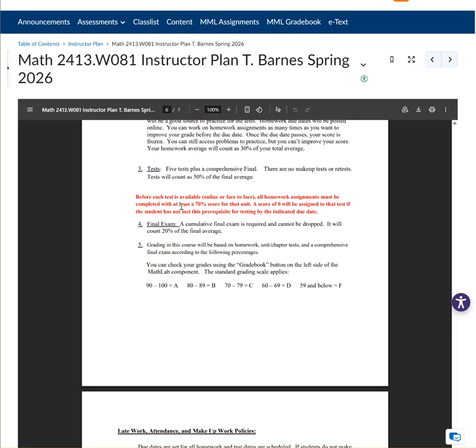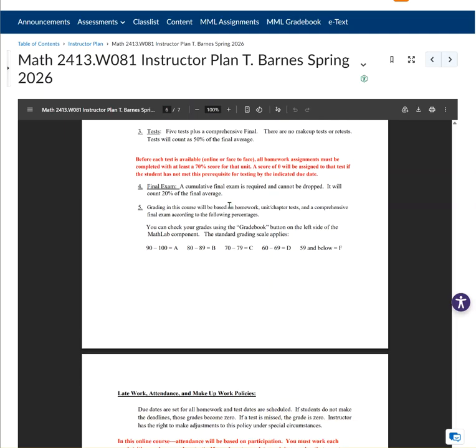For tests, online, you have to have passed all the homework with at least a 70. And so if you don't, the test will not open for you. Keep that in mind. Final exam is cumulative, and it counts 20% of your final average, and you only take that one time. So you want to prepare for that, and you only get one time in that.